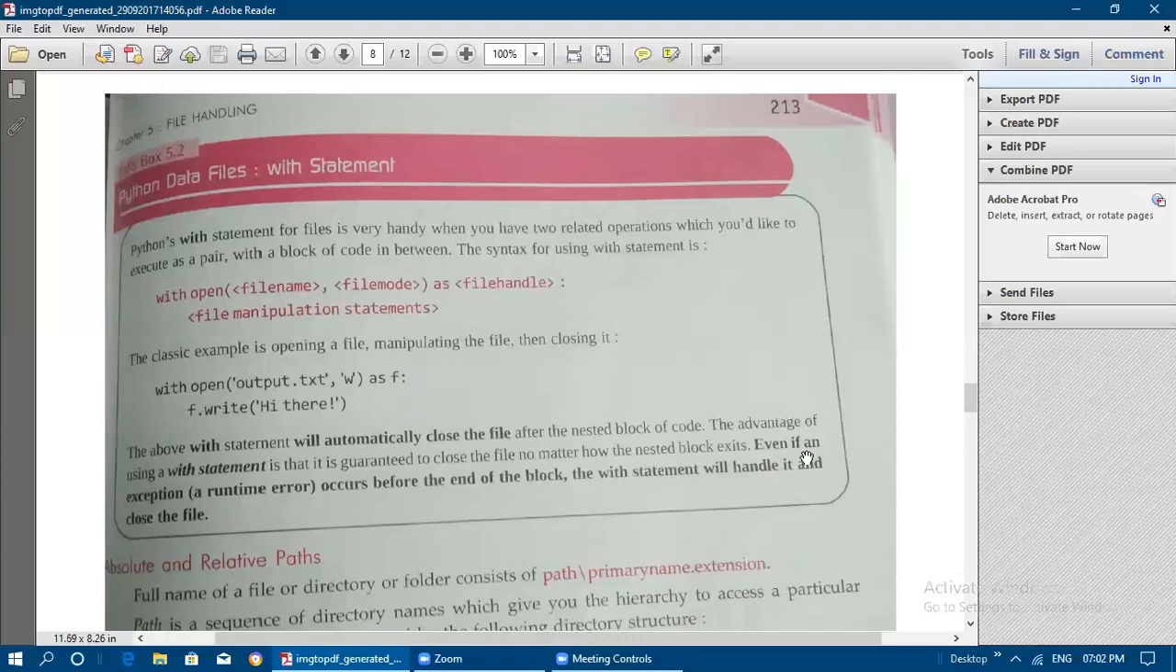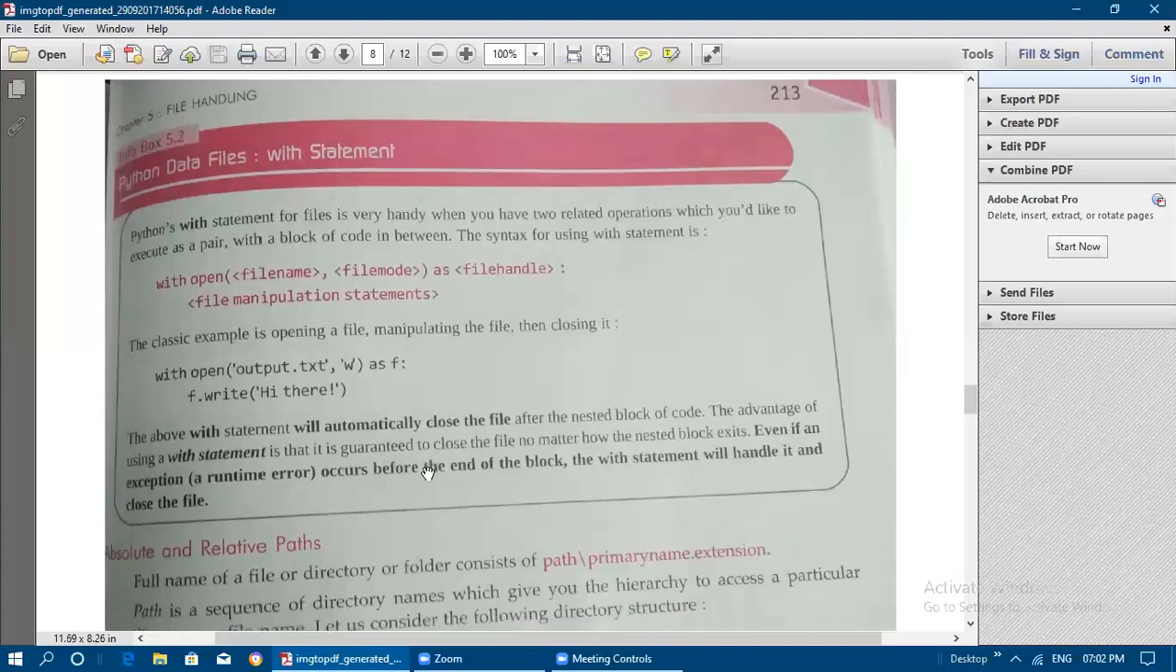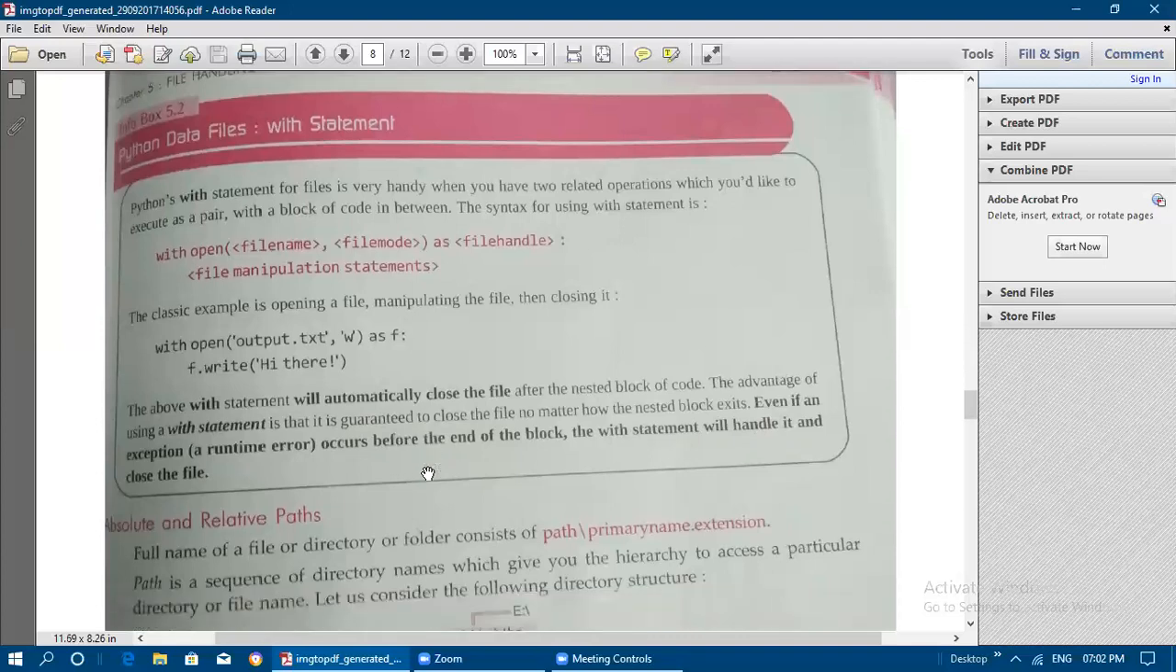Even if an exception or runtime error occurs before the end of the block, if any kind of runtime error occurs, the with statement will handle it and it will close the file properly. So this is the advantage of the with statement when we are using data files or text files.